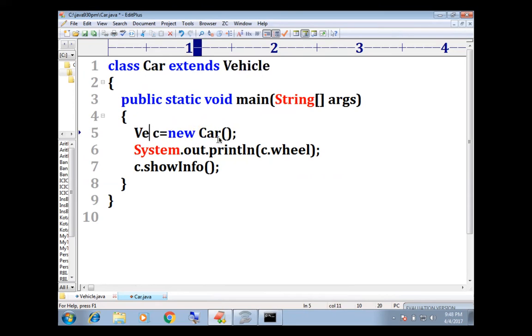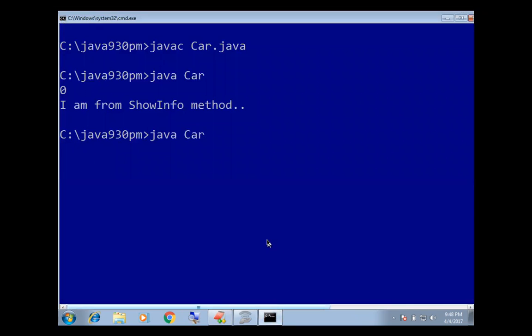Now, instead of Car c = new Car, we can specify Vehicle c = new Car. You can write it like this also. This concept is called upcasting. Here, the subclass object we are holding in a parent class reference. This concept is called upcasting.